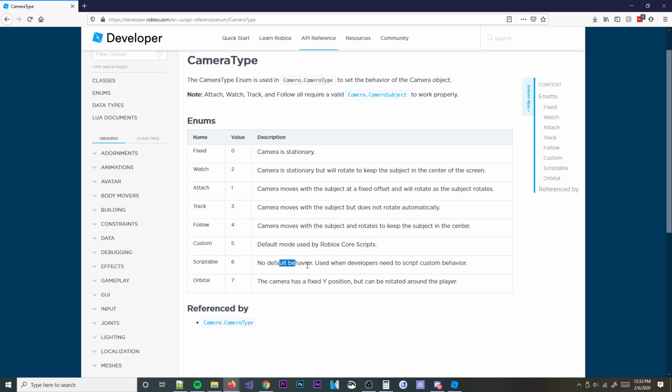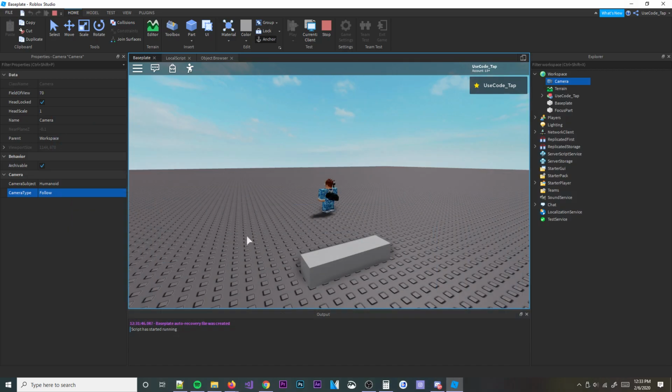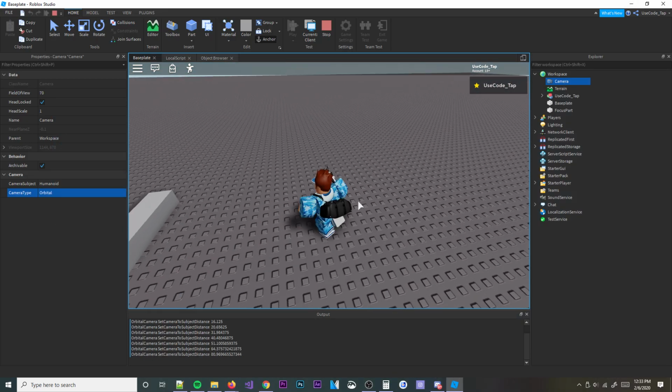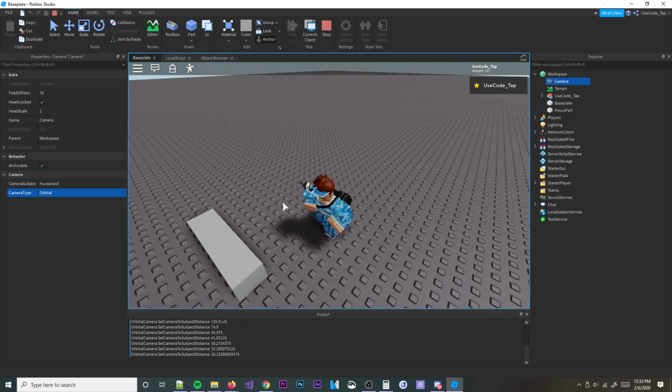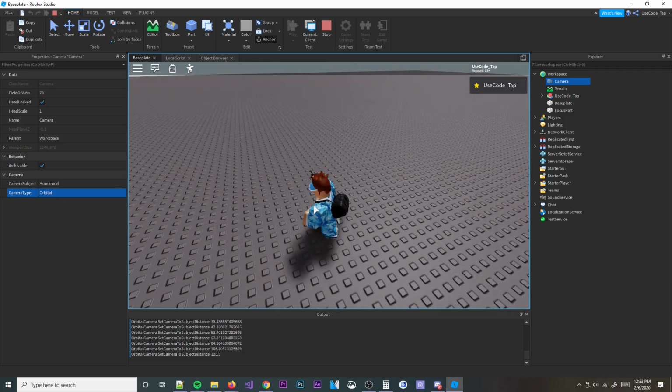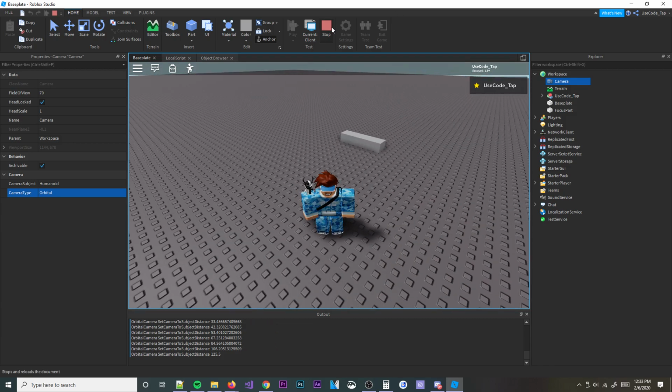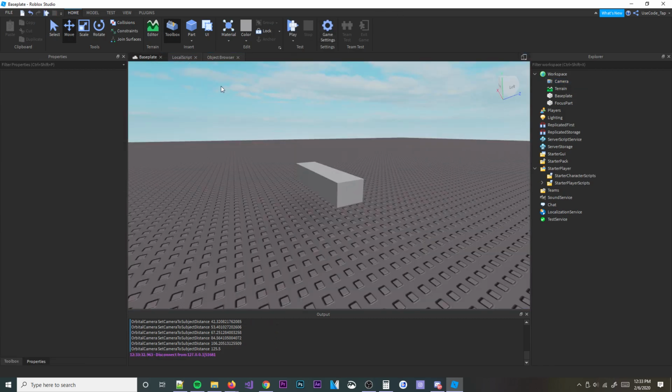And then scriptable is no default behavior. You need to actually script this one. Custom is default, and then orbital and this one. So yeah, I'm not gonna go through all of them because obviously you'll have to do that on yourself, or else it's kind of confusing. But this is what all these do. And now this is orbital, man. This one's weird. It's like you can only stay like right here. It's weird. Anyways, that's what those do. Okay, those are camera types, different types of cameras.